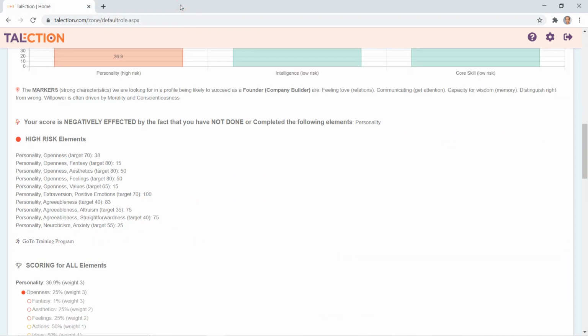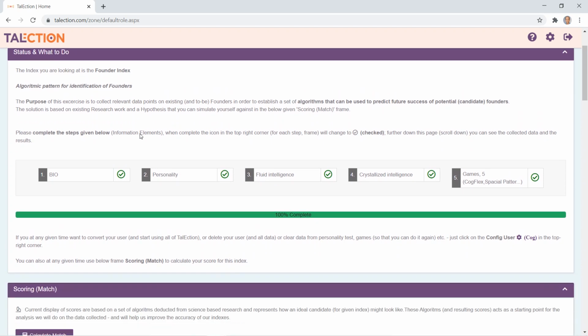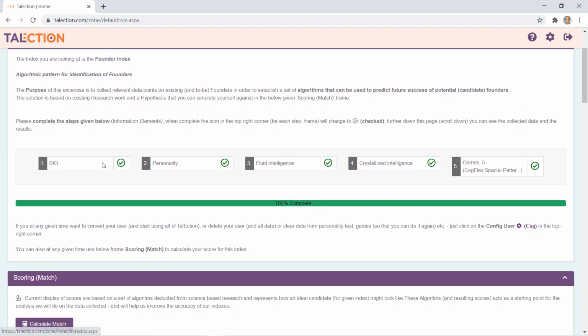There are other aspects also of the platform that we can dive into in a longer, more detailed video. But let's just summarize when it comes to founder index. You select the index you want to work on, in this case founder, create your users. Then you go into the solution and do the activities as outlined here, where it is basic information, personality test, fluid and crystallized intelligence, and 5 games. It should take you approximately around 20 minutes to complete these activities. The longest lasting is probably the personality test and the crystallized intelligence test.